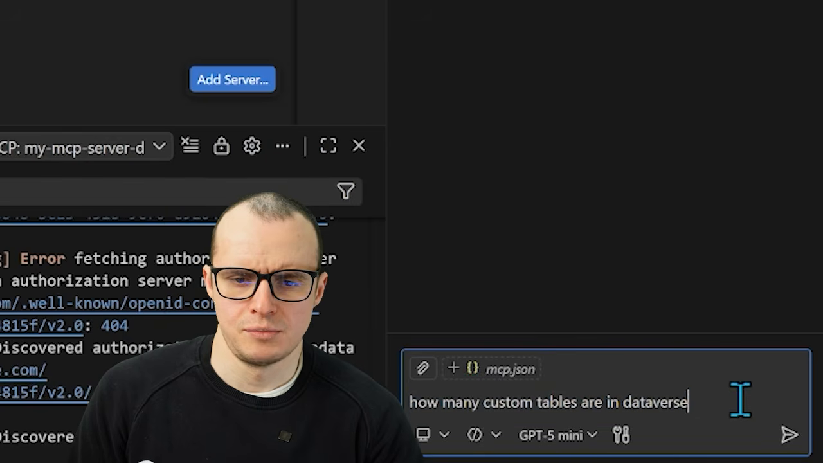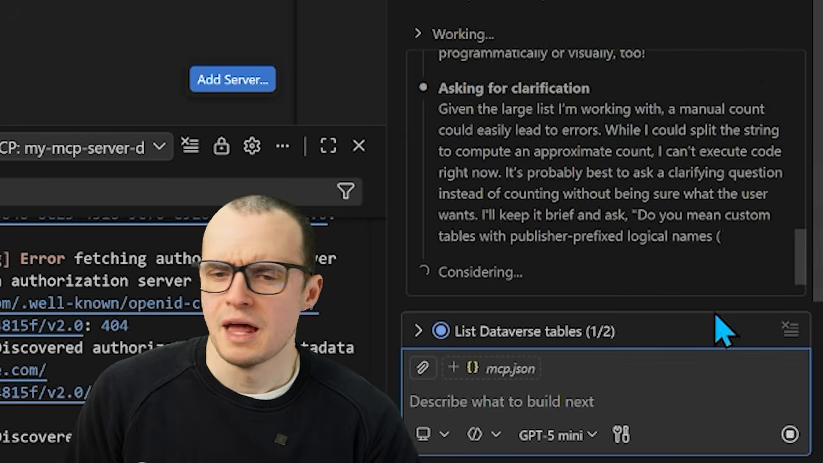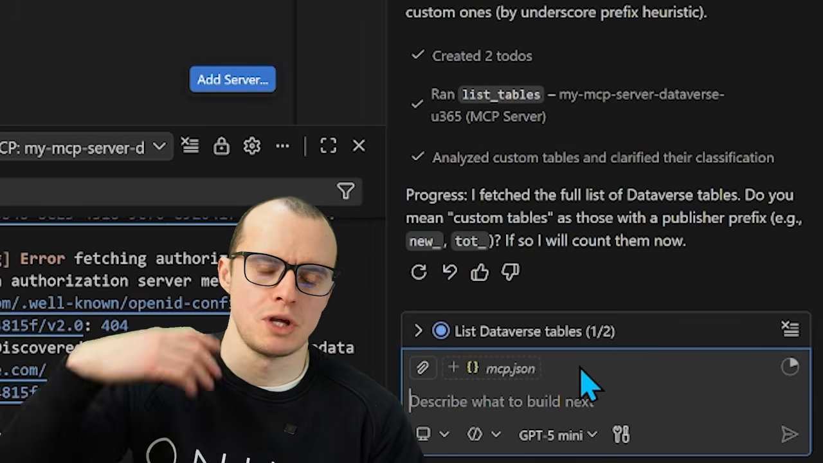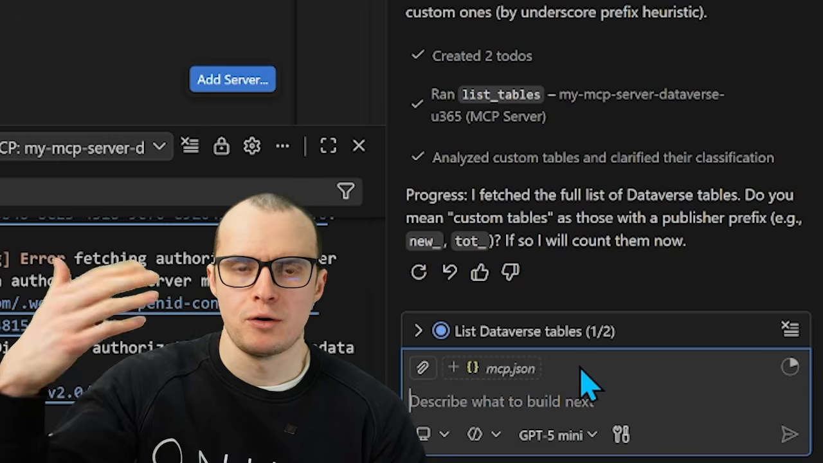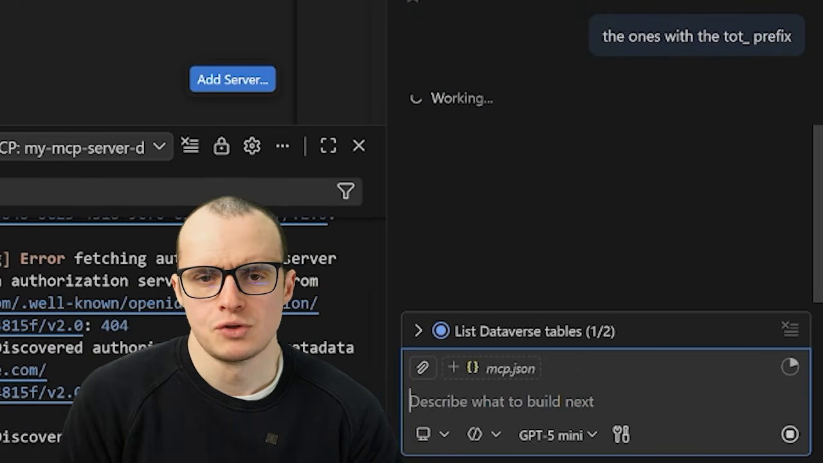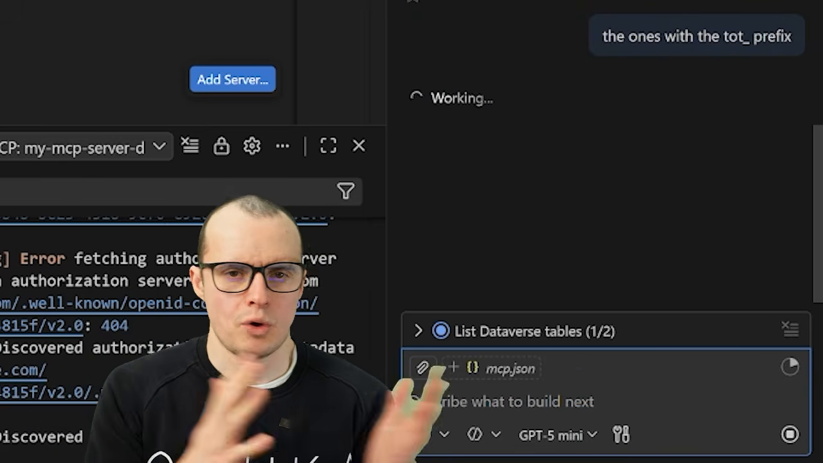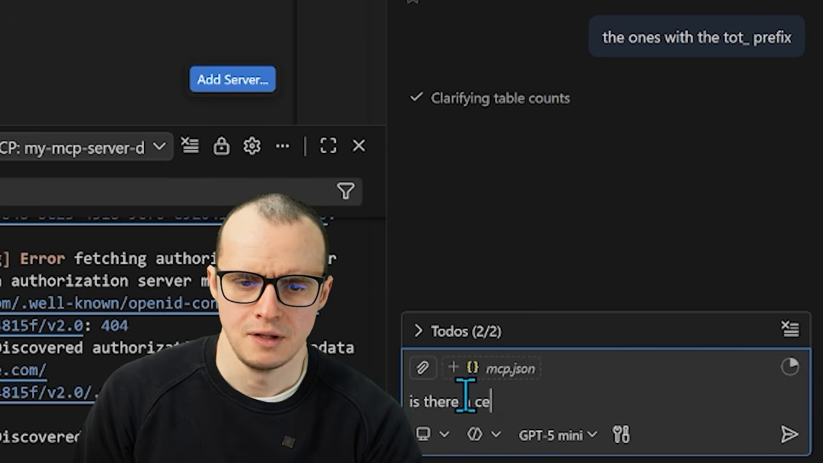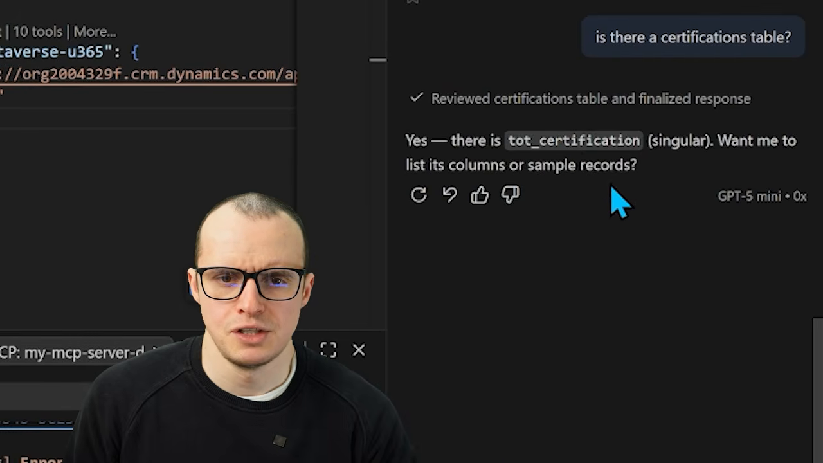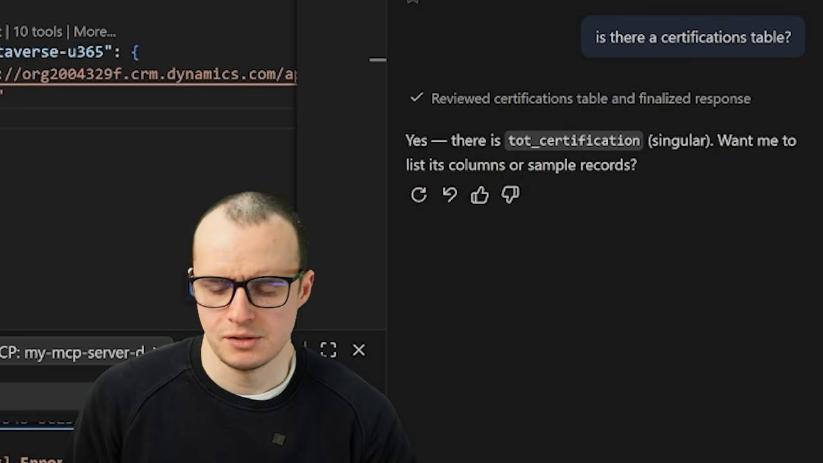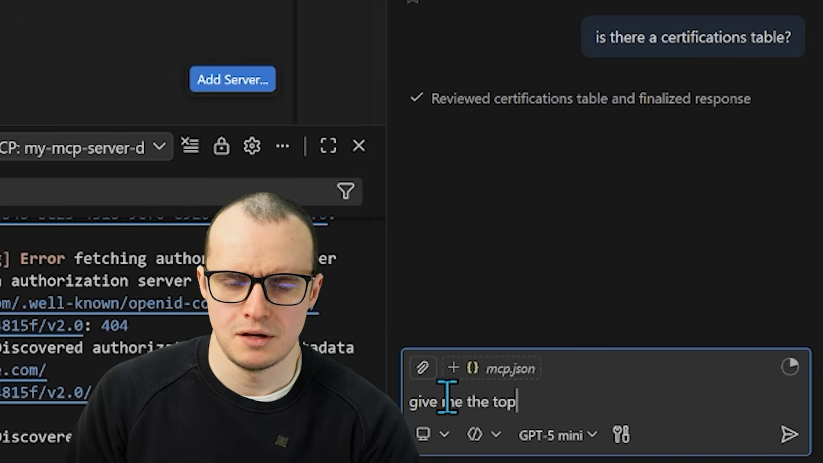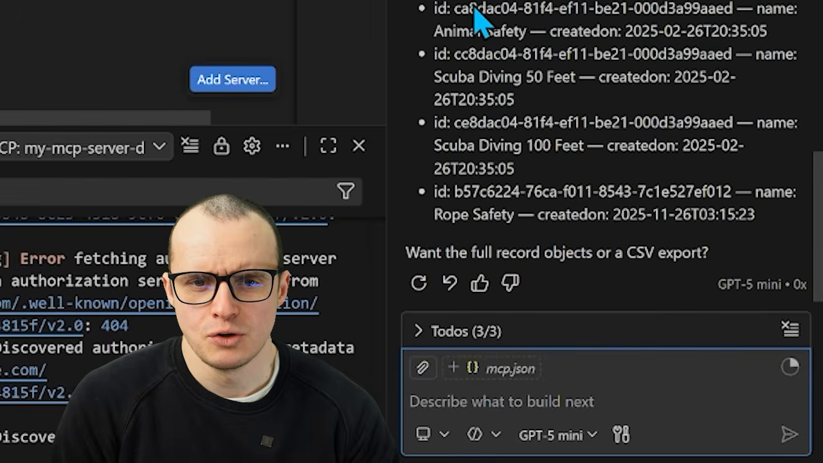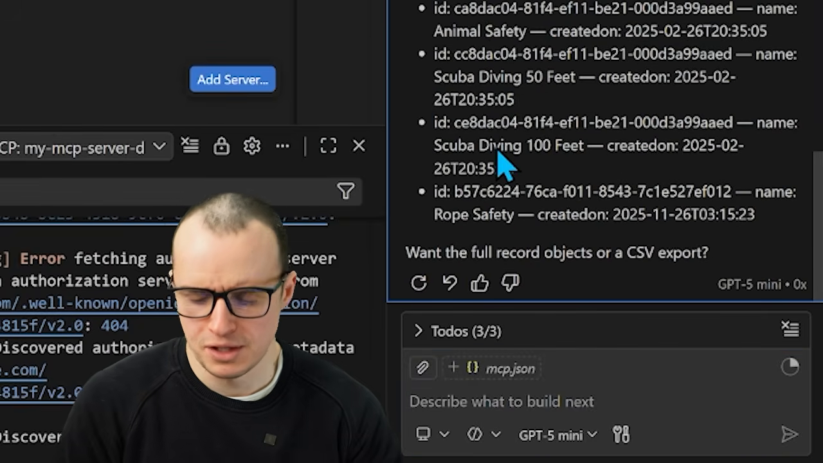Now I can ask it certain questions, like how many custom tables are in Dataverse. Mine's running a bit slow, but depending on which model you use and which GitHub Copilot plan you're on, it can run a lot faster. Cool. It was smart enough to ask me what I mean by custom. Oh, cool. There are 17 tables. It wanted me to list its columns or sample records. Give me the top 5 records. And cool, here we are. Water sports, animal safety, blah, blah, blah.